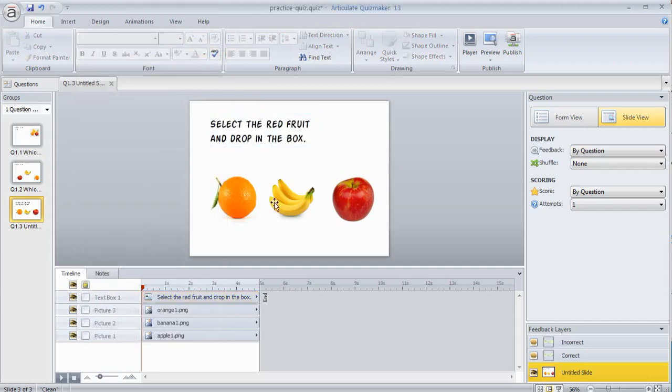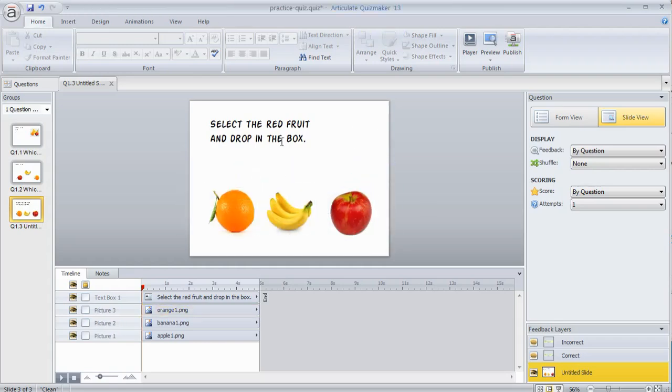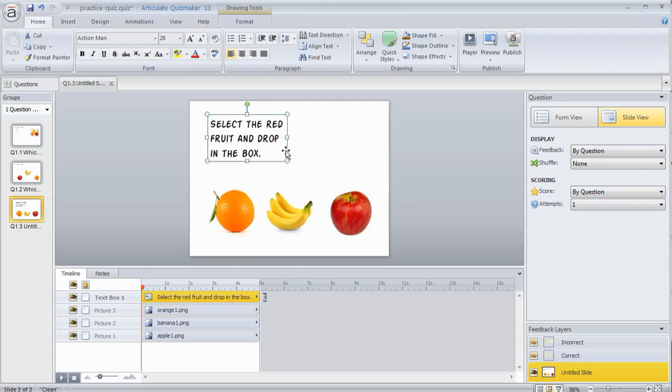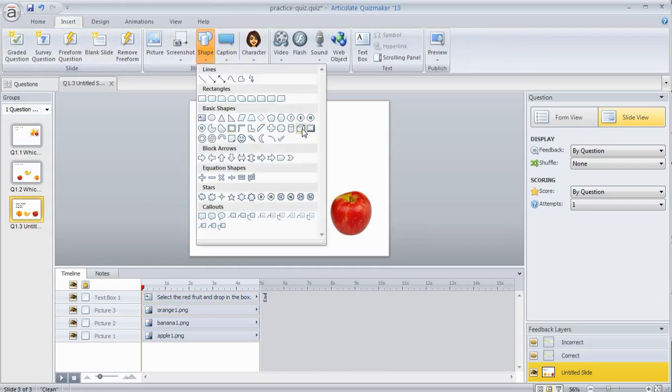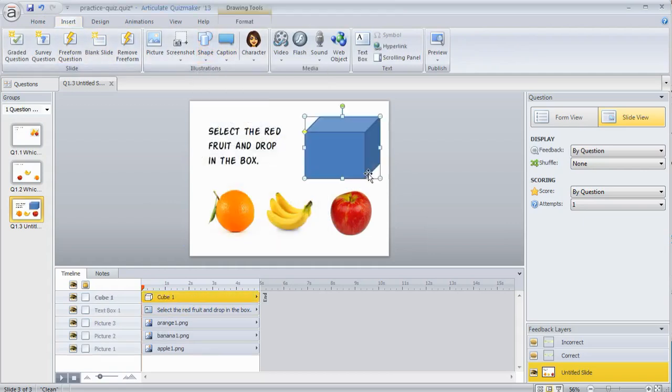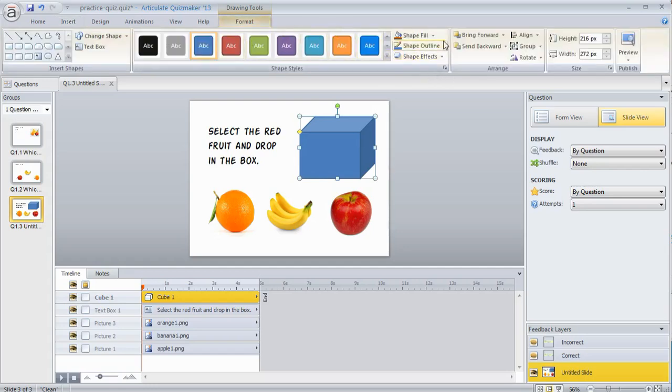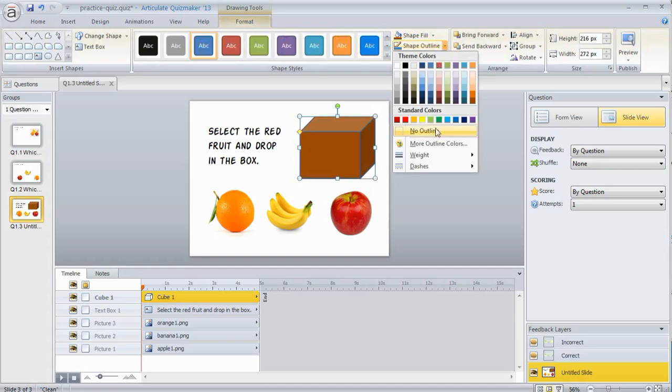And so I've got my fruit here, and let's just put a box up here in the corner. So let me move this down a little, and we can move this over. And let's say we want to put a fruit box in here. So I'm going to go to the shapes tool. We have a little box. And so we'll just call this our fruit box. We'll make it brown, just so it looks different here, and we'll do no outline.